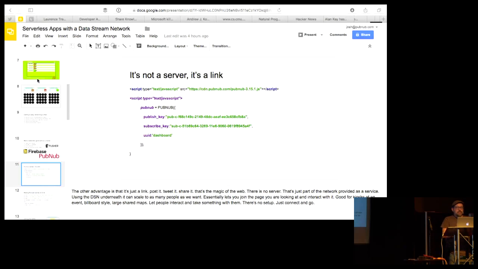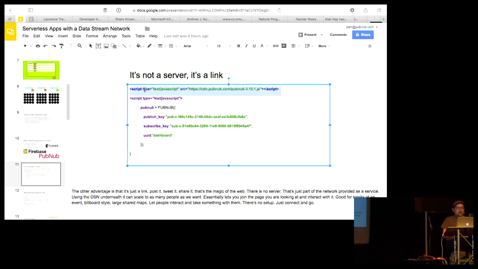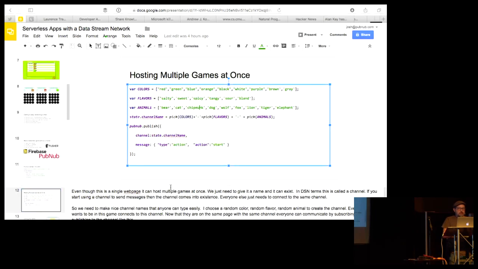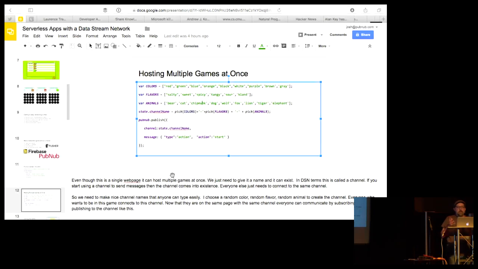So, to actually connect to the network, all you have to do is say, import the JavaScript code, and then connect to PubNub, put in your public key and your subscribe key, and a universal ID for this client, which in this case is dashboard. So, now we can get our dashboard onto the web, onto the network, but how do we host multiple games?